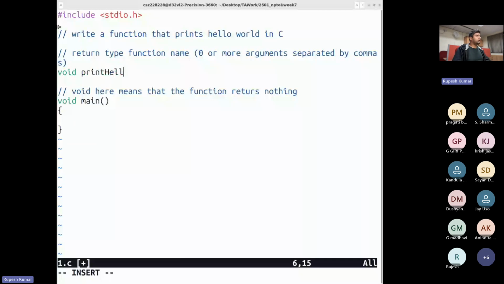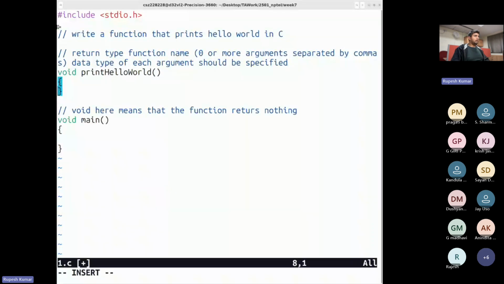Now the last thing we need is the opening and closing small brackets with zero or more arguments separated by commas, and the data type of each element should be specified. Fine. So now we are taking no arguments as input, so let's put it blank.